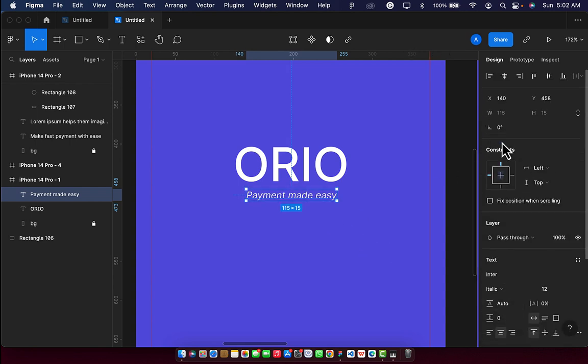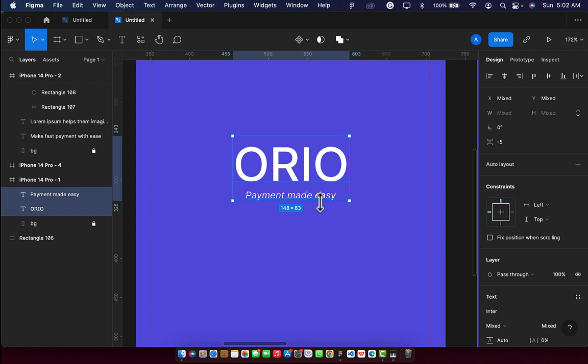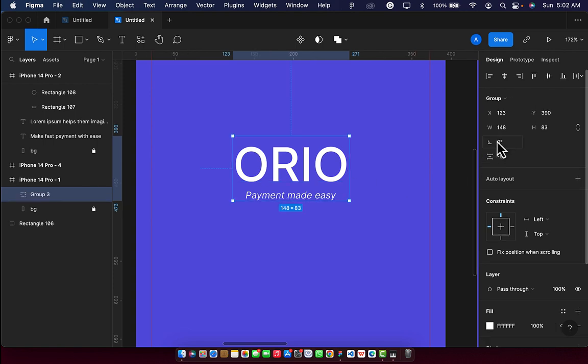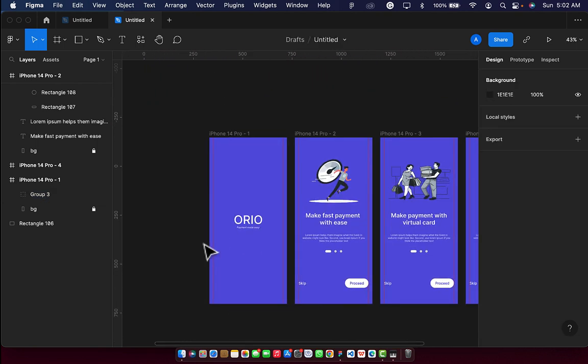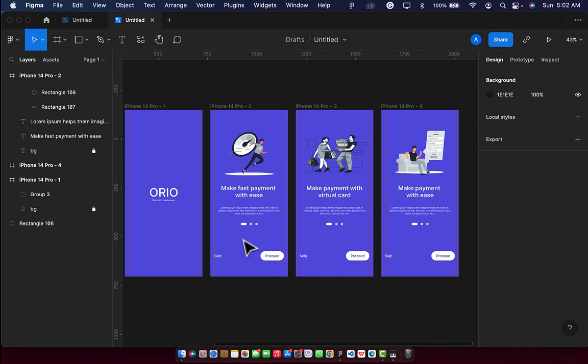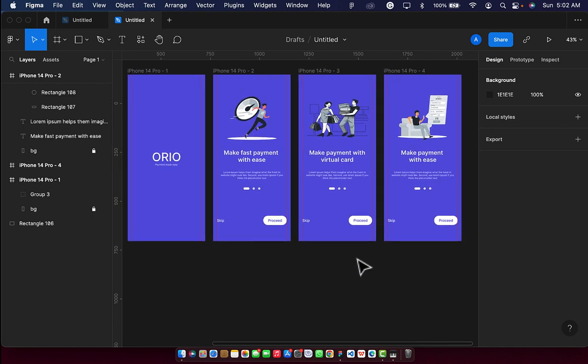So make sure that this is centered, and then make sure that this also is centered, so I can group these two, Control G, and then make sure that these two items are in the center of the screen. So Oreo, payment made with ease. So we have our splash screen, and then we have our onboarding screens here.